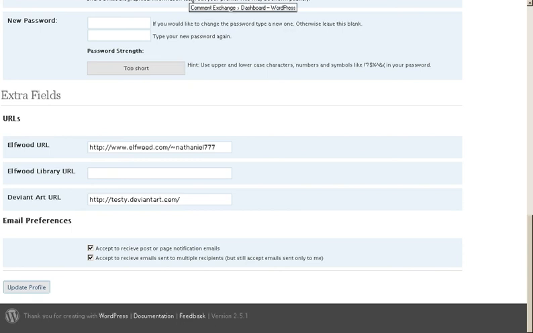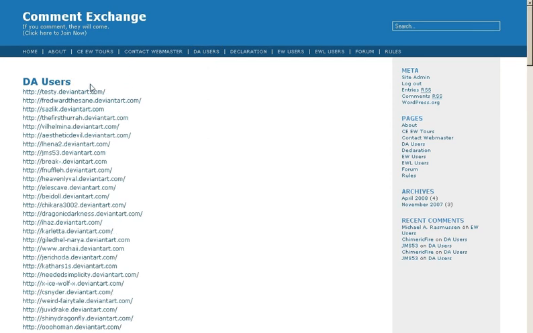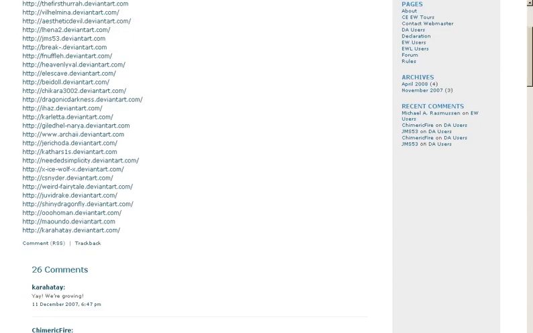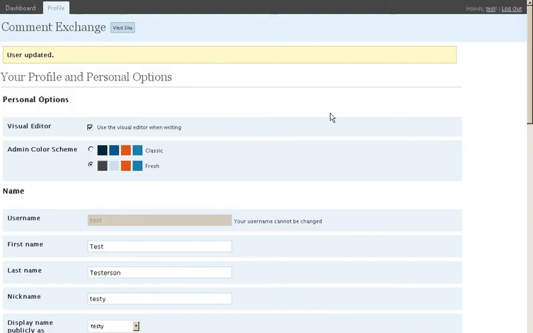And anyway, if we go back here and we refresh DA users, we should be able to find our little test. Not there. Let's scroll down. Maybe it was there. Ah, you know what? It was right at the top and I missed it. There it is. And that's pretty much all there is to it. Updating your profile is a fairly simple and easy thing to do.